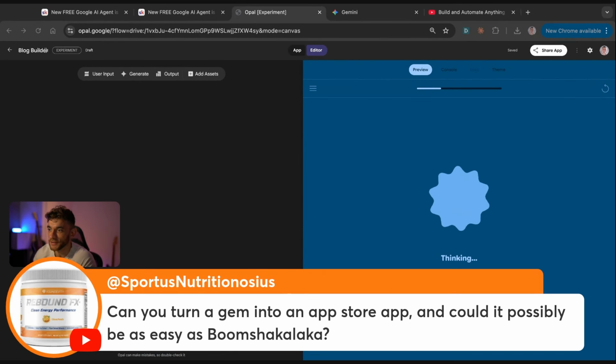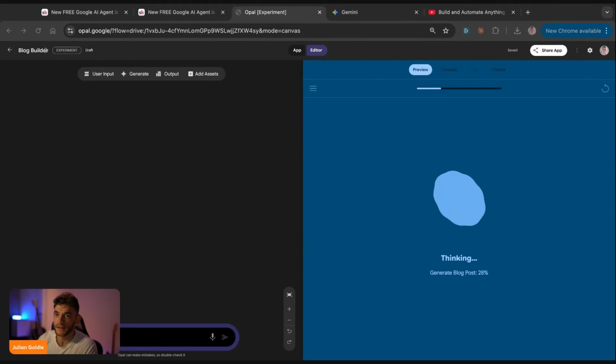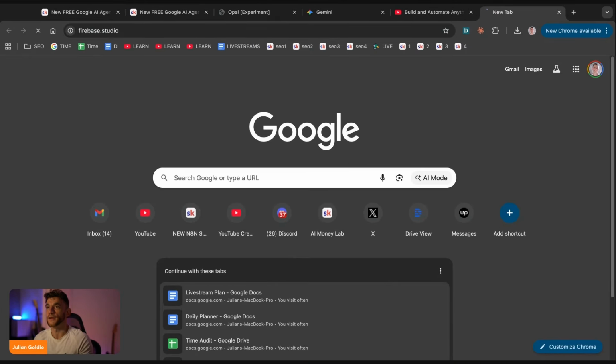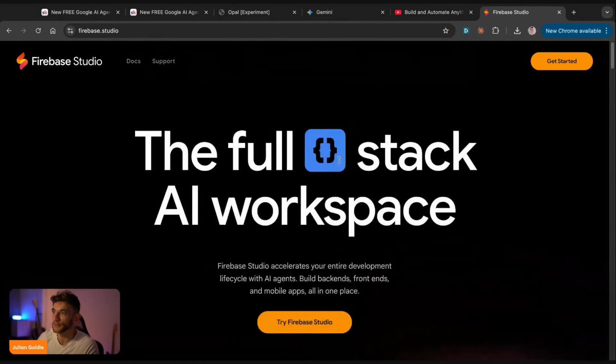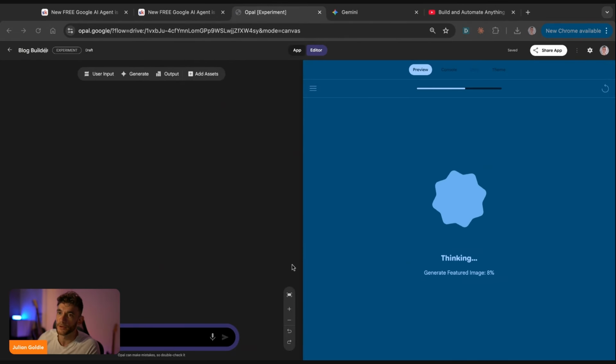Border says, can you turn a gem into an App Store app? And could it possibly be as easy as Boom Shakalaka? Border, you legend, man. I appreciate these comments. So what you would do here, if you want to build out an app like that, is go into Firebase. Firebase is one of the best ways to build out an app, and you can use Firebase for free. The other option is that you can build out with Bolt or Lovable. That will create the mobile app, and then you can launch it into the App Store.